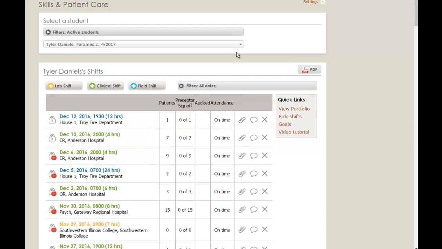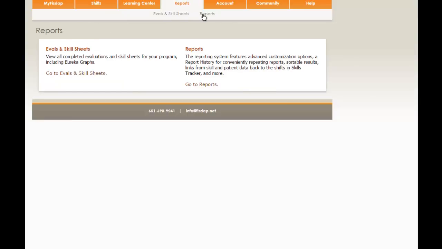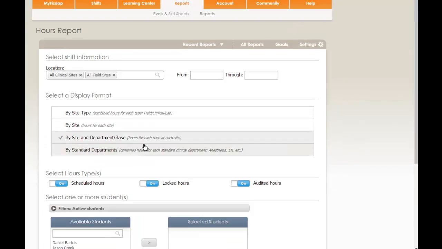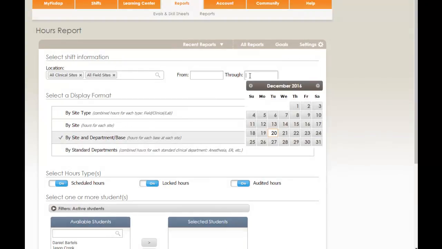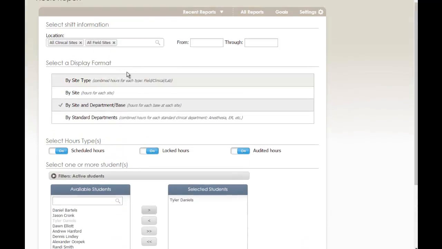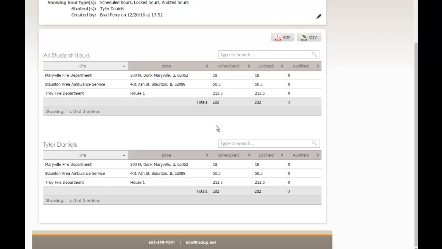If you're wanting to see how many hours the student is putting in, you can go to Reports, go to the Hours Report. If you want to scale it from a certain time to a certain time or leave them blank for all, choose your student. Now if you're only interested in the field, you can take out the clinical. So we just want field site. Push go. And there is an evaluation of how many hours that the student is putting in out in the field. It breaks it down by location.